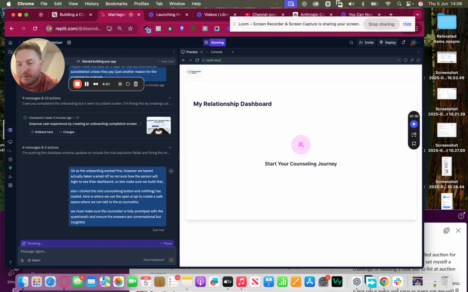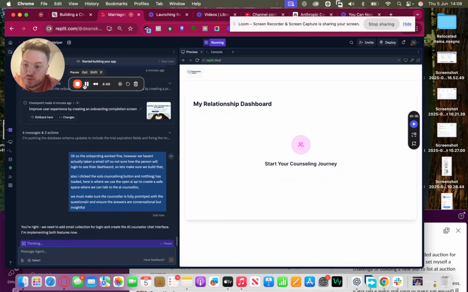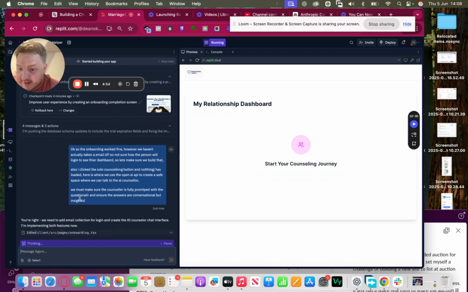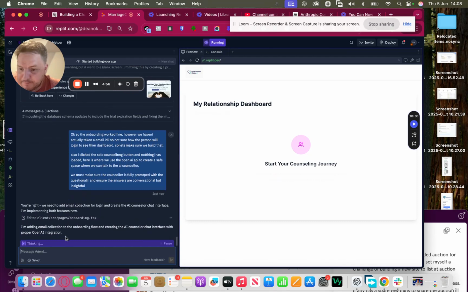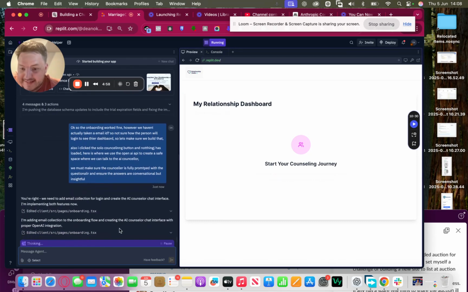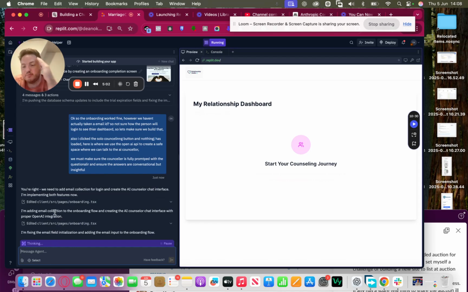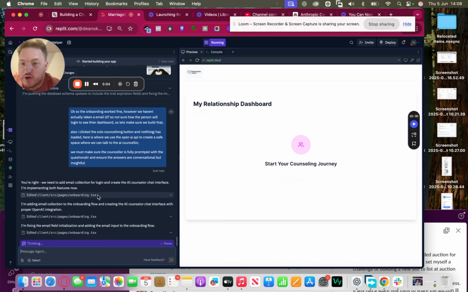We've already given it the API key, which means this app will have access to ChatGPT's skills, so we don't have to worry about that. But this is just prompting it right and making sure that this works. Okay, and it's agreed with me. We need to have the email collection to log in to our counselor, so that's going to start on the onboarding. And it's actually going to start creating the AI counselor chat interface properly with the proper OpenAI integration, which is really important. So this is where the magic of the app is.